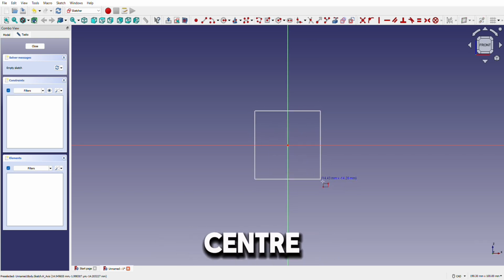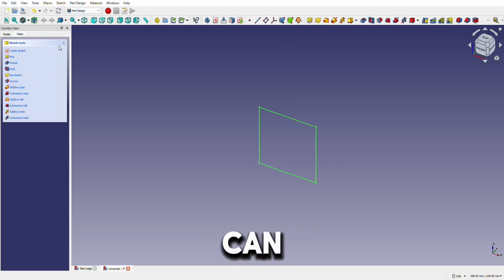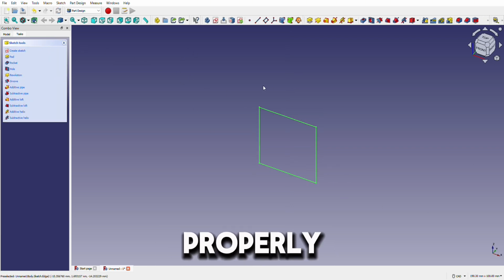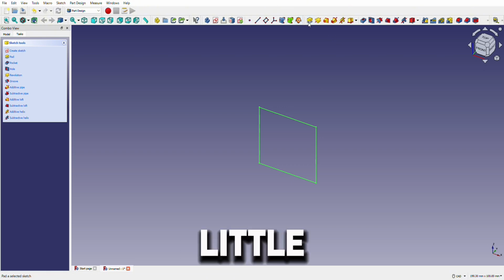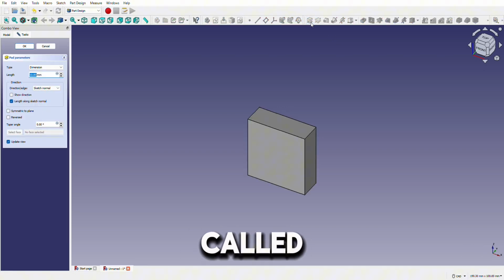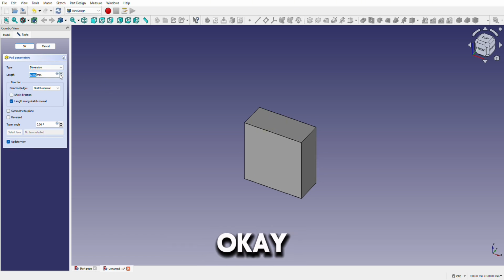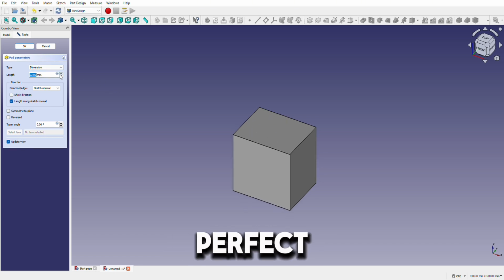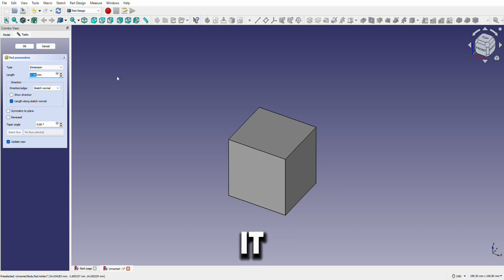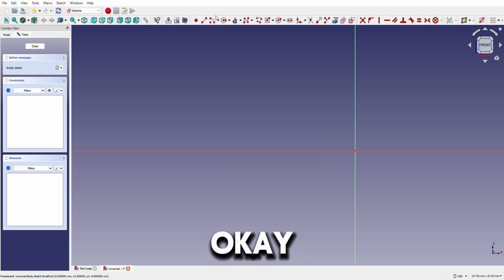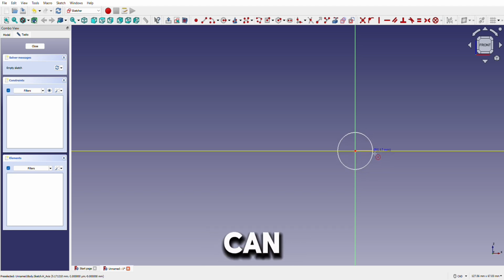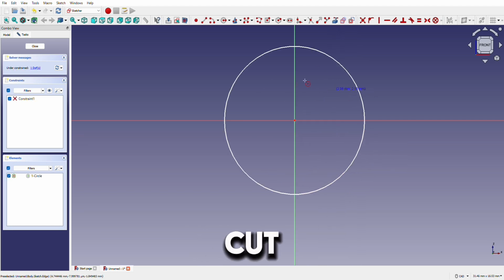Firstly, let's start with a standard square. I'm making a center square so it centers properly and looks like a square. Next I'm going to click the square with a little sketch on top of it. That's called the pad or extrude in some softwares. And you click OK, but I want to make this a perfect square, so a little more, it looks fine. And you click OK. Now you can see there is a square, but I just cut it.